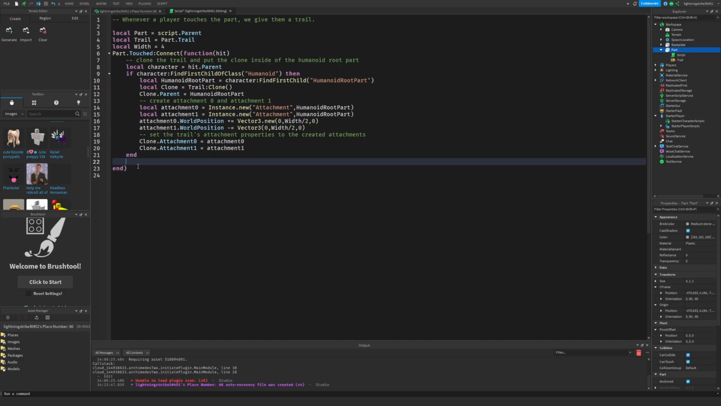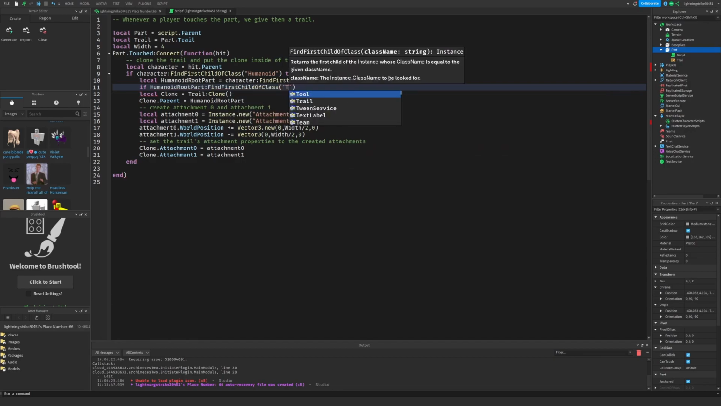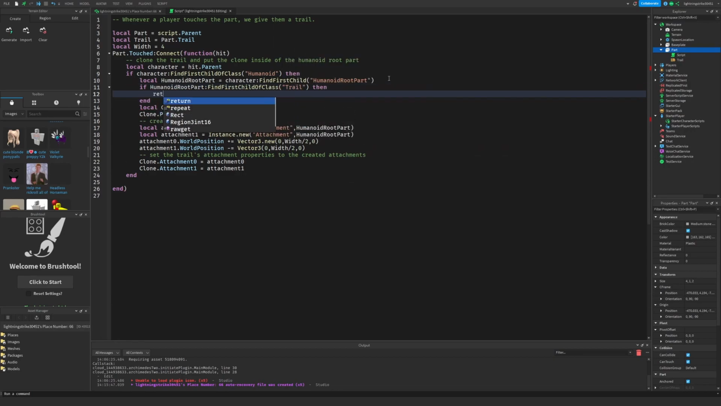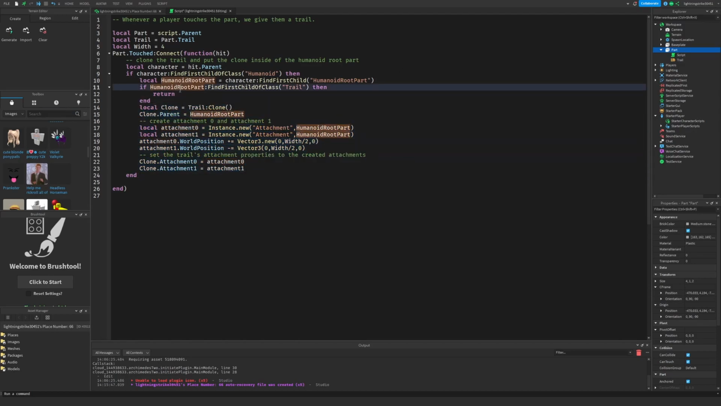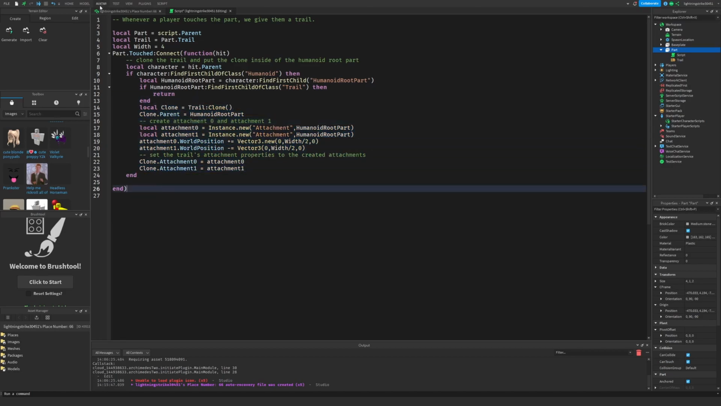We don't want to give a trail to the player if they already have a trail. So if they touch this part multiple times, we don't want to give them multiple trails. So over here, under the place where we identify the humanoid root part, we're just going to check if they have a trail object inside of it already. So FindFirstChildOfClass Trail. And then we're just going to return. Return basically skips everything down here if there's nothing after it. So we're not going to run anything else if they already have a trail inside of them. So that should be the script completed.